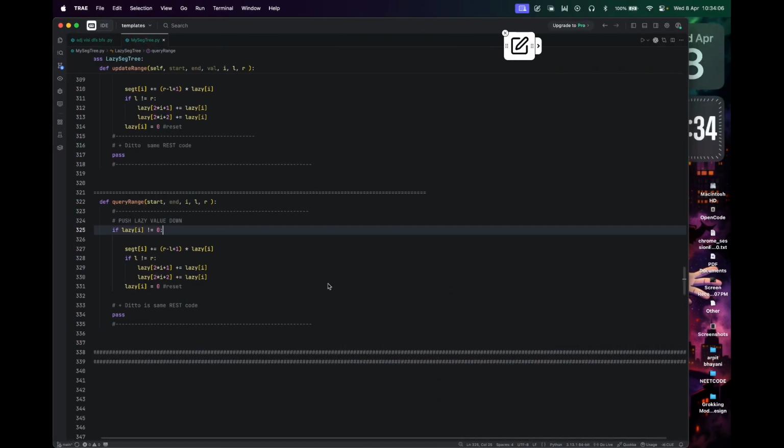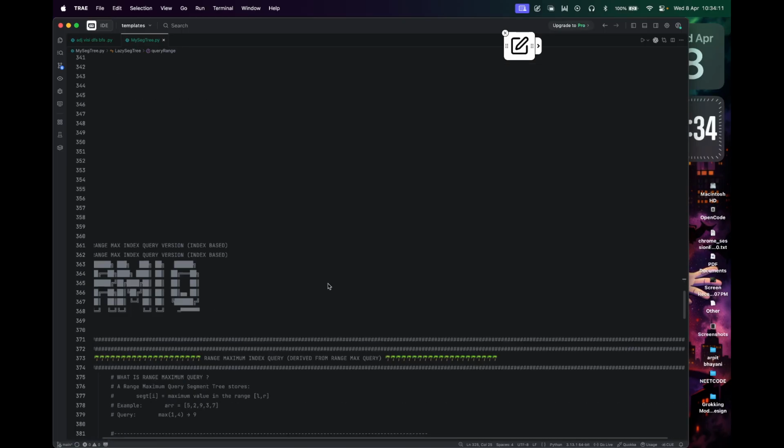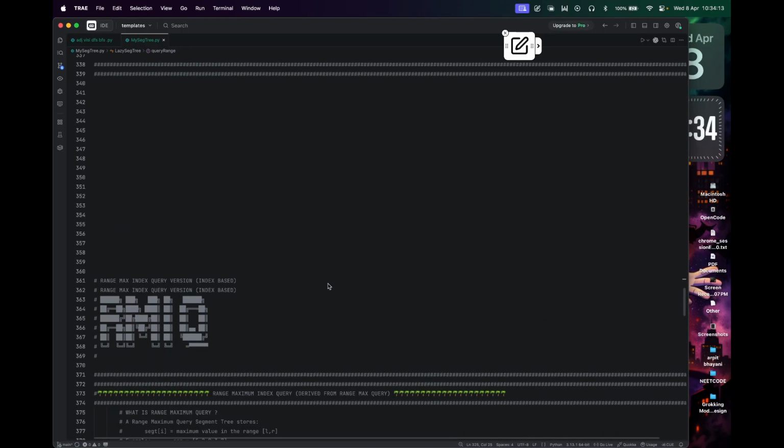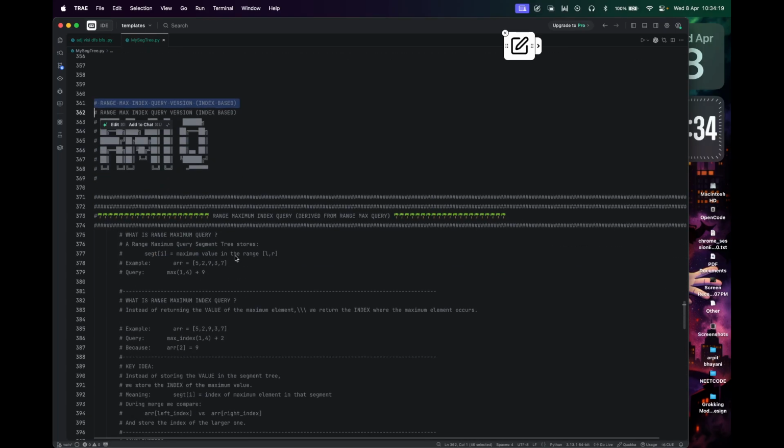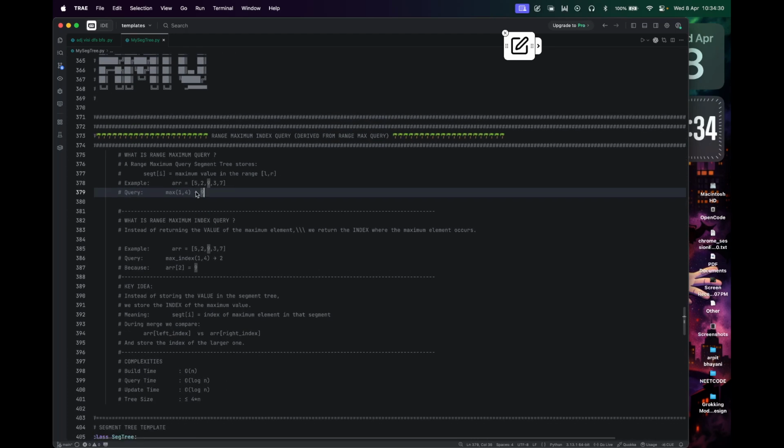So now let's go to the RMIQ thing, the segment tree for storing the index. RMIQ is derived from the RMQ only. It basically shows the index of the maximum element that we have seen so far.